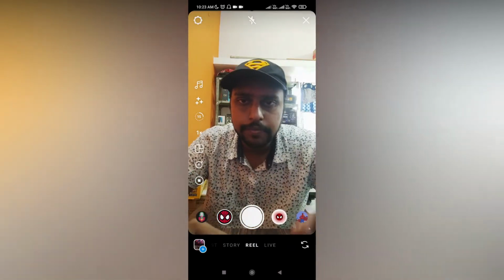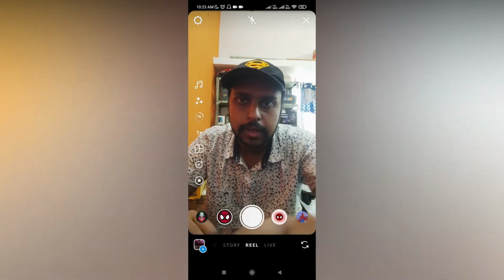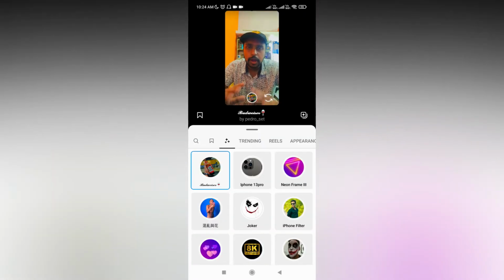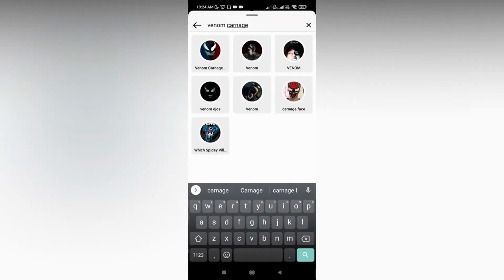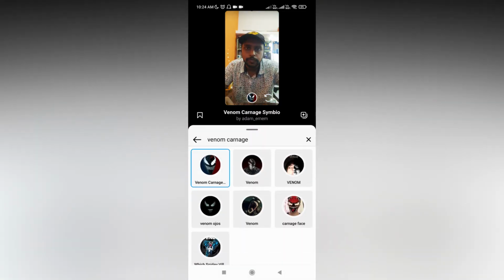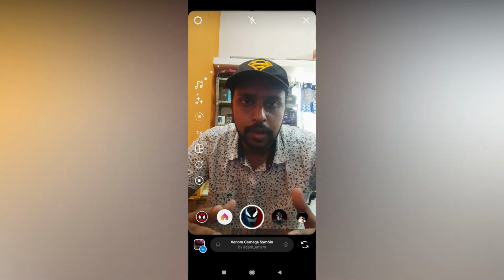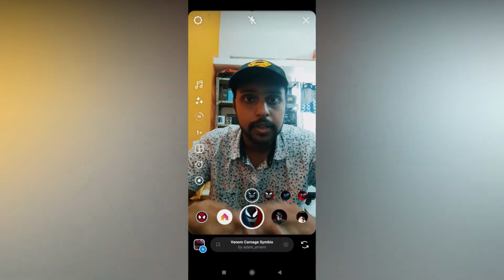So to get the Venom filter, just open your Instagram reel, then click on the effect option here. After clicking the effect option, click on the search option here and type Venom Carnage. You can see the first filter I'm talking about. This filter makes an excellent Venom filter effect. It was so amazing compared to other filters.